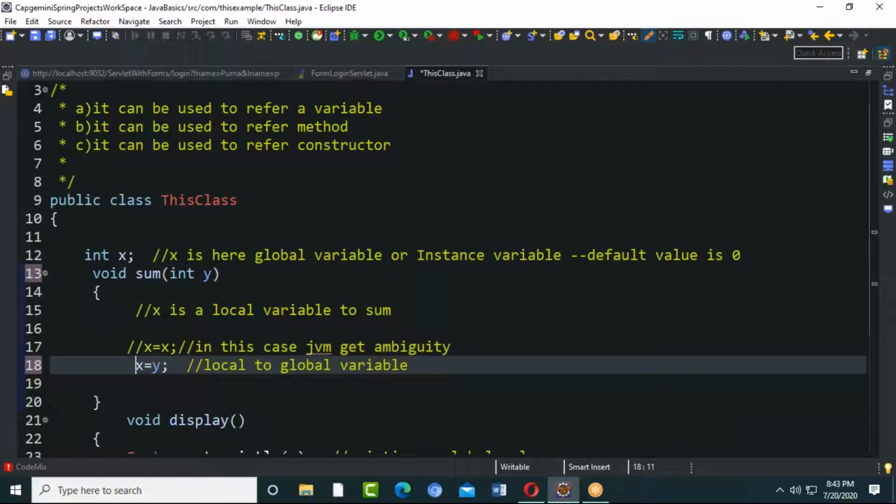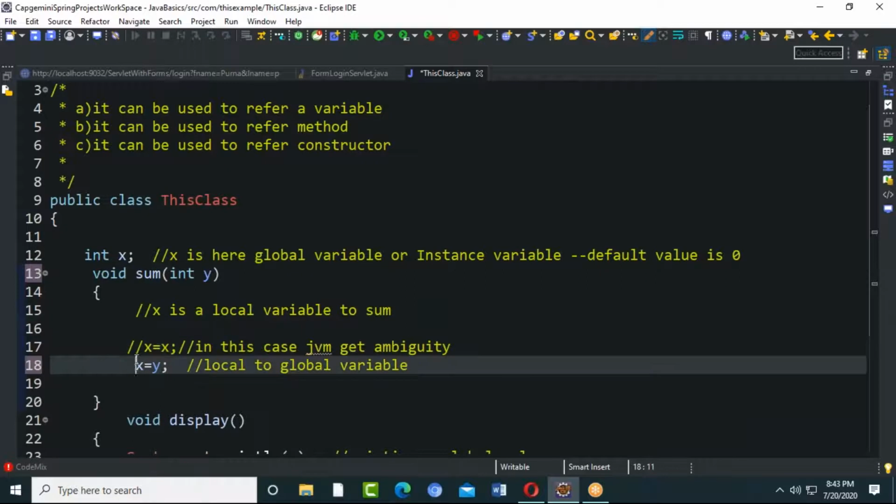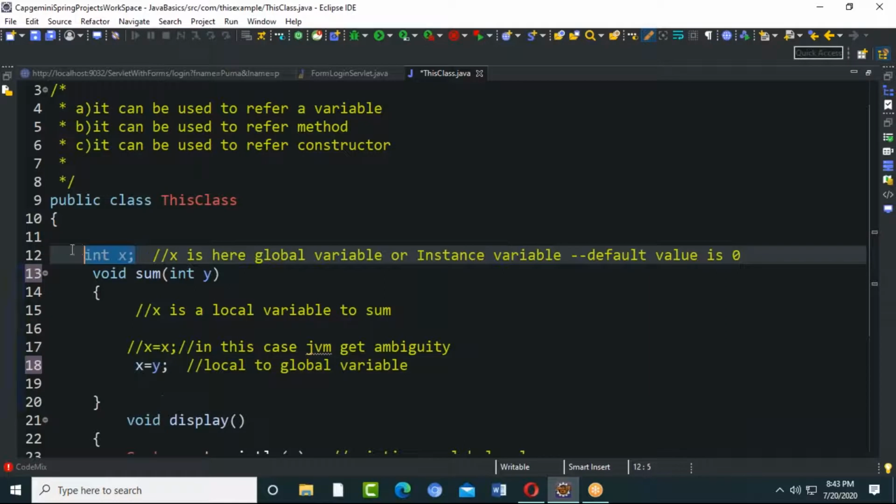Now, when the names are both the same, if you say x equal to x, then the computer gets confused. Sorry, the JVM gets confused. It doesn't know which variable you are talking about. We have the global variable and the local variable with the same name. In that case, if I say x equal to x, the JVM will get an ambiguity. So to avoid that, we use this in front of it. So it understands that this is pointing to the global, the current instance. Okay.